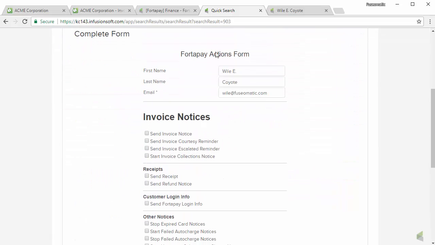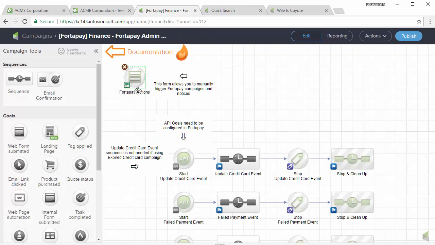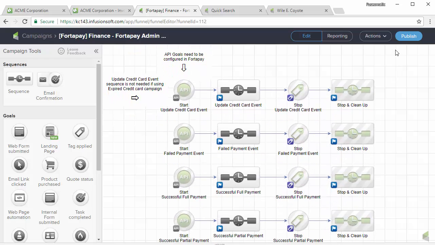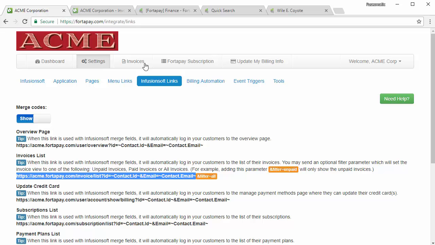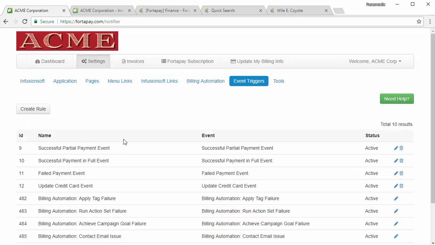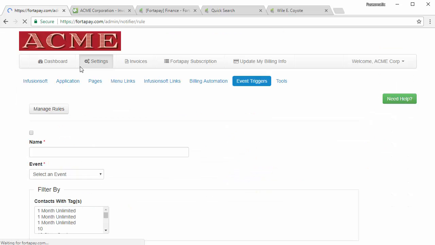So that's some of the functionality regarding the form that we have here. But again, most of this is configured. There's really not any changes that you need to do to this. It's all already set up. The only other thing with this campaign, there are some events here that are set and you can set up event notices. So in Fortapay, under these event triggers, we have several options where you can trigger events, or you can trigger actions to happen in Infusionsoft based on an event happening in Fortapay.